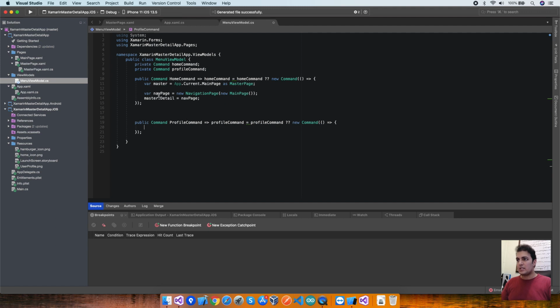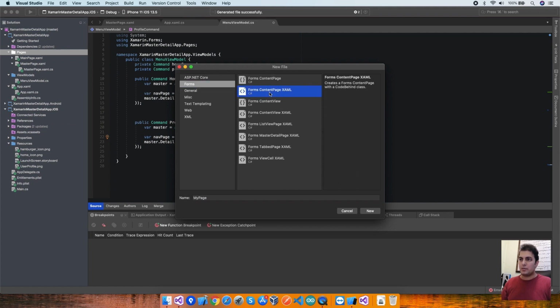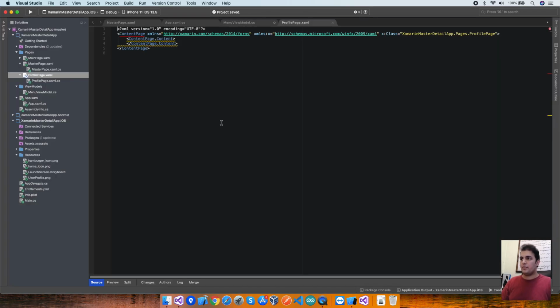So same code here. I'm just going to copy this code, and instead of this, we need to create a new page. Like, for example, let's say a Xamarin Forms XAML content page. Let's say profile page, right? And in the content of that, I'm just going to create a new label with the text: Here is my profile page.